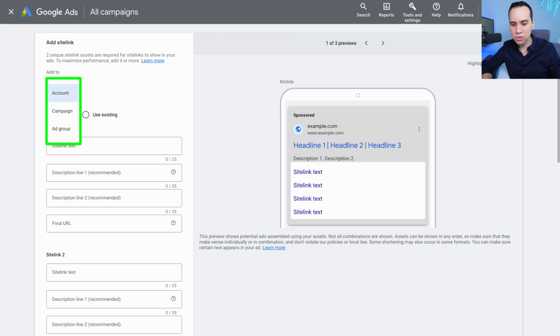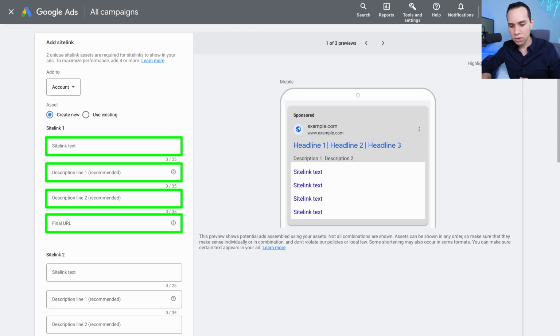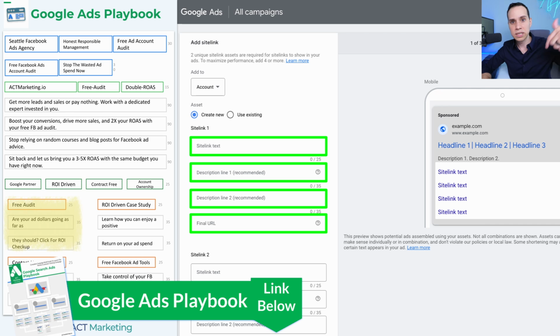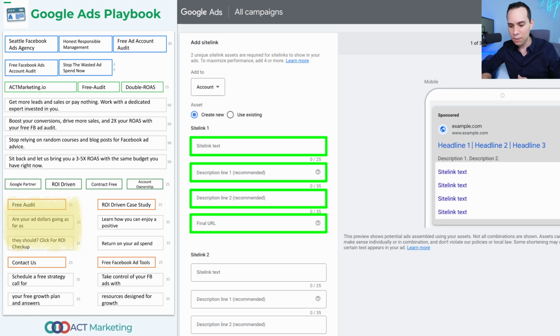It can get a little confusing, but for the most part, you're going to have the same across your entire account. Other ad assets, you're going to only want for specific campaigns because they're so specific. So I'll go ahead and leave it at account here. And then I'll start to drop in our site link information. To save some time, I've used the Google Ads Playbook linked in the description to write out some examples for a Facebook ads agency, and I'll just copy and paste these over.